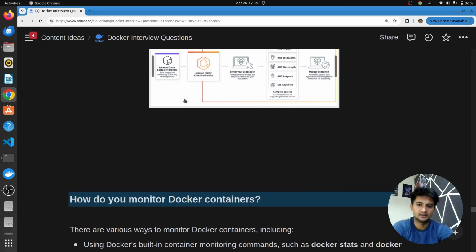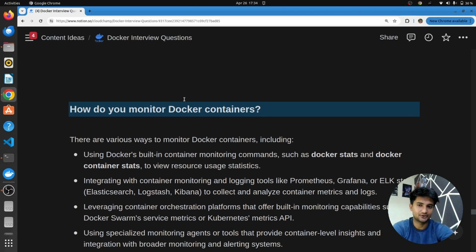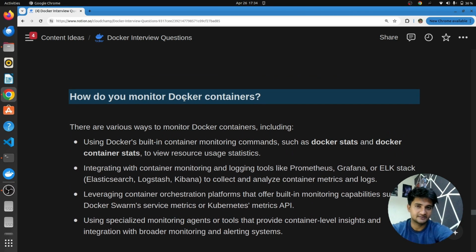Next question is, how do you monitor Docker containers? So you can monitor Docker containers either using Docker commands or using open source tools like Prometheus, Grafana, etc.